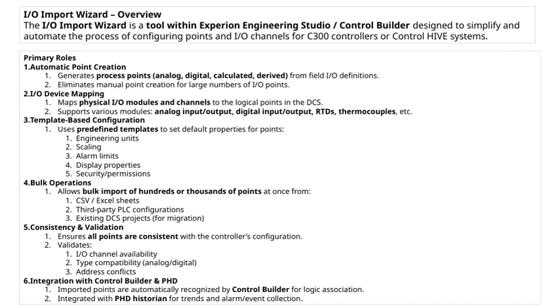Bulk operations are another important aspect. You can import hundreds or thousands of points at once from sources like CSV or Excel sheets, third-party PLC configurations, or existing DCS projects. This is especially useful for system migrations or large-scale updates. To ensure everything is accurate, the wizard performs validation checks. It verifies that all points are consistent with the controller's configuration, checking for I/O channel availability, type compatibility, whether analog or digital, and address conflicts.